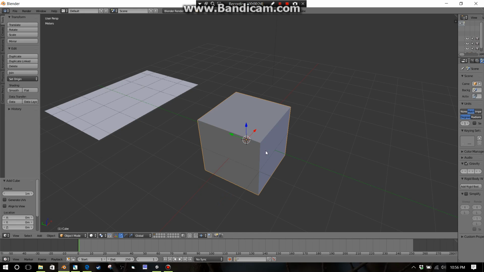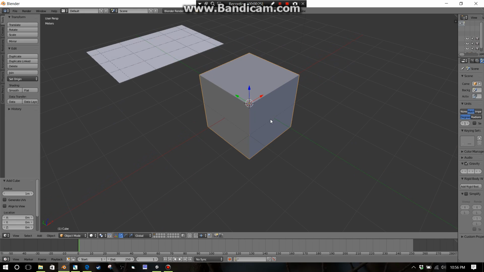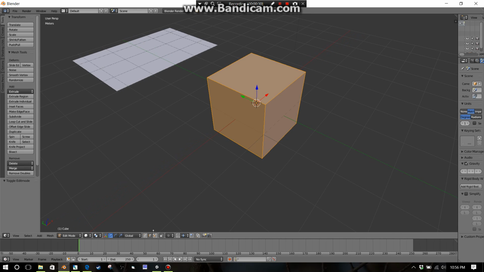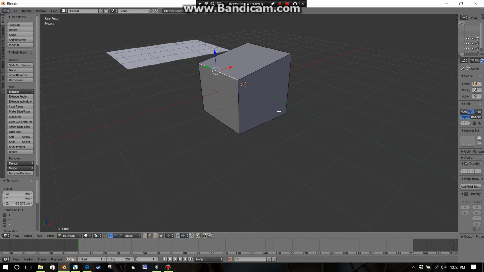The first thing we're doing is the lean-to shed. So I've made a cube. I'm going to hit Tab to go into Edit Mode. Make sure you've got Edge Select on. Grab this first edge. G to grab, Z to move it in the vertical plane only. Now we've got the lean-to.